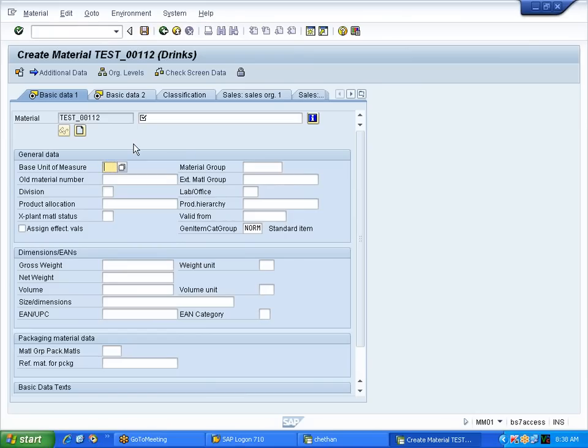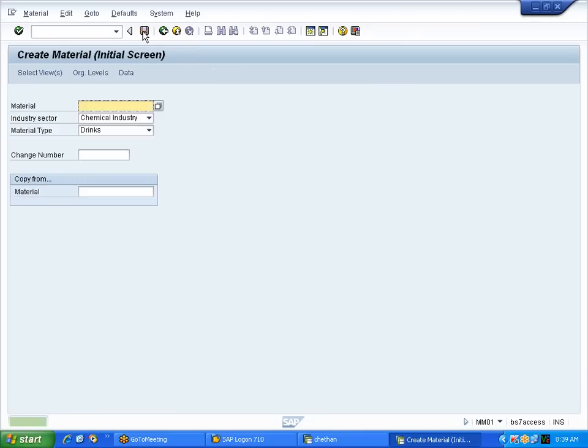All this information will be stored in a table. For example, I'll give some test as the description, and the unit is kgs. I'll save this material. I have saved. If you observe the status bar, it says: Material test underscore 00112 is created.